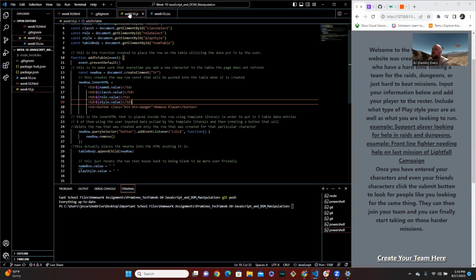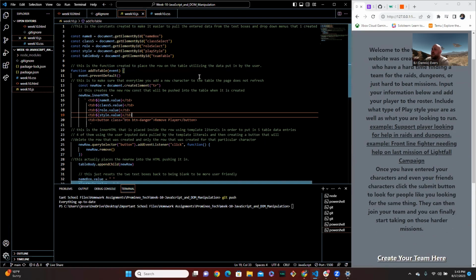As far as the JavaScript goes, I created two text boxes, two drop-down menus, and a button inside my HTML, and all these constants pull from those, so I don't have to input all of this every single time. All I have to do is type something like name B instead of name box, and it'll automatically pull that information for me. So that's what those are for.